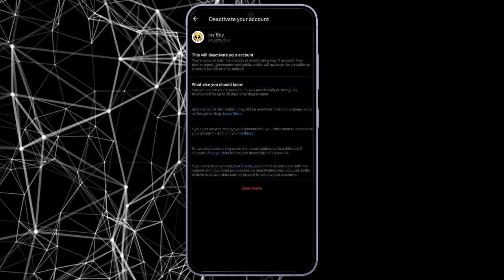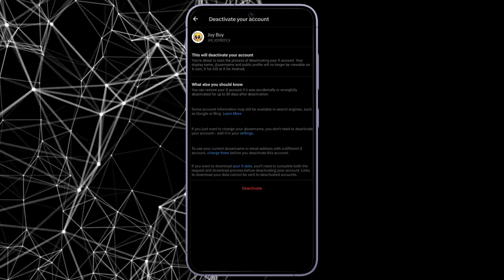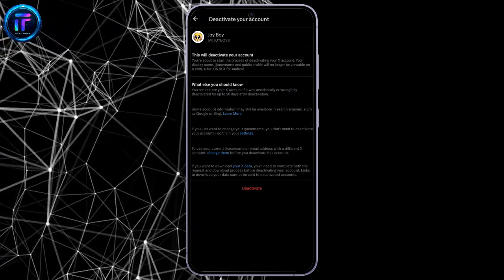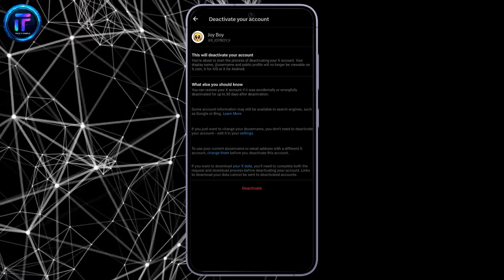Tap into that. Now, before proceeding further, the thing that you have to know in here is that you cannot delete your Twitter account directly. Before deleting your Twitter account, you just simply have to deactivate your account for 30 days.